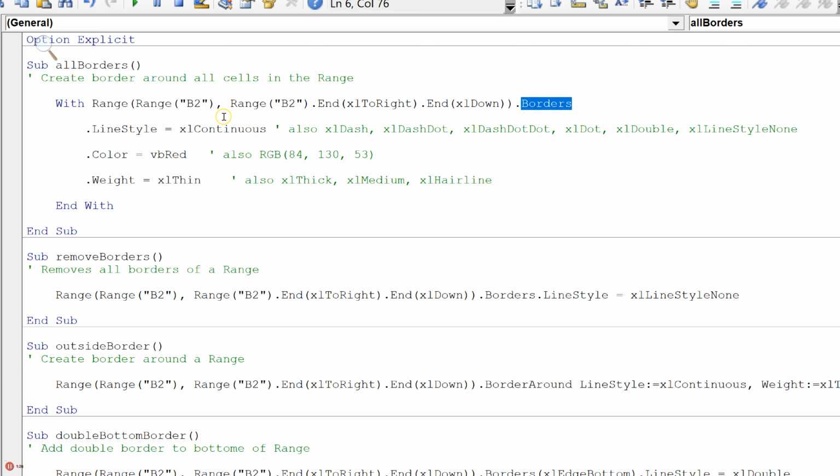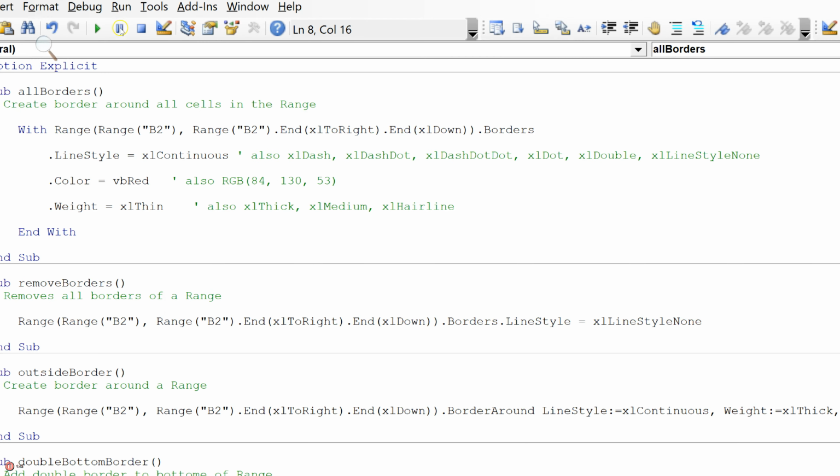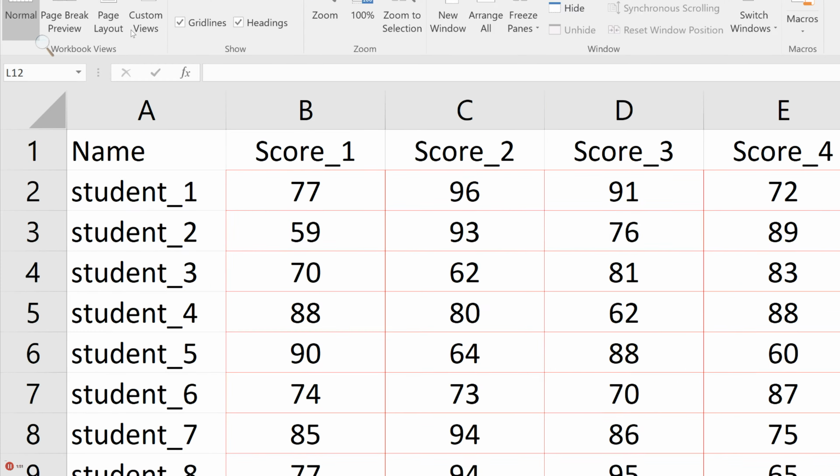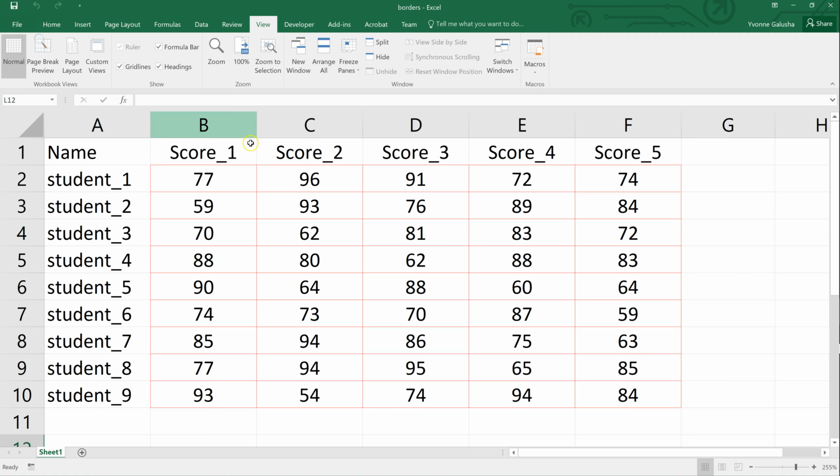Again, I'm just reminding you, with color you can use the RGB notation, and you have to look at the hex code for that. Then on the weight, we have these choices. I just went ahead and said thin, and this particular property is going to put a border around every cell in the range. So if we run that and we go back and look, you now can see that we have a red thin border around every cell starting at B2.